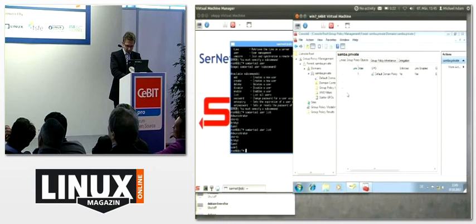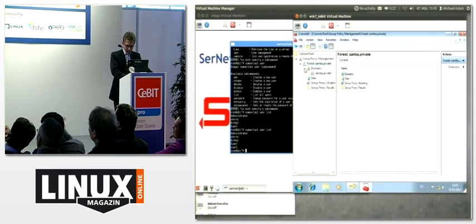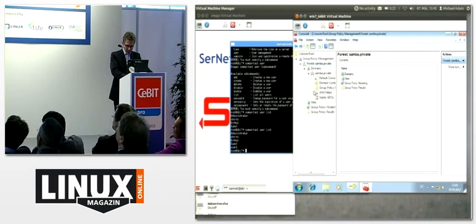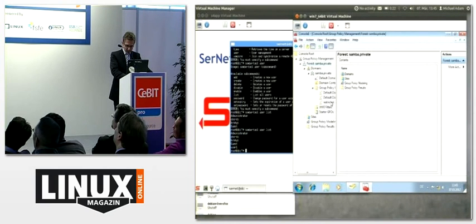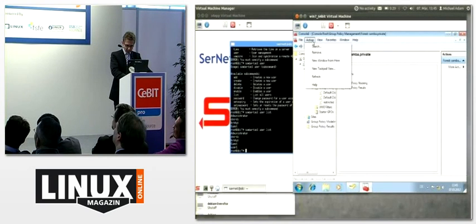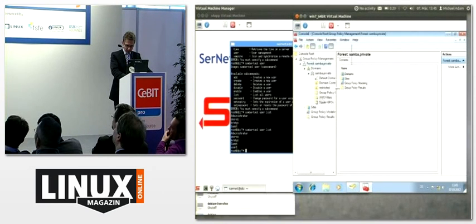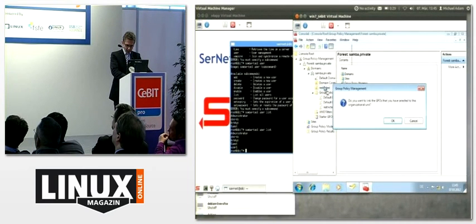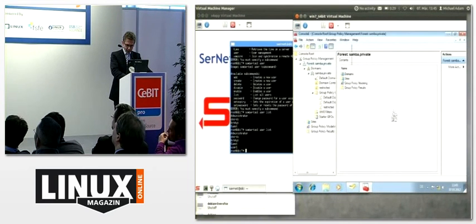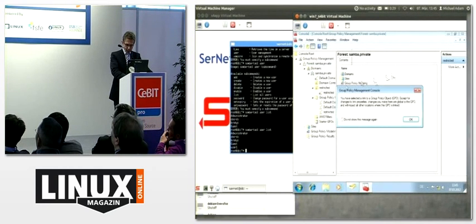Where is it? Domains, Samba private, group policy objects, restricted. Where is the restricted folder here? File, refresh. There is a restricted group policy objects. I'm going to link this into the restricted OU. Okay. We have this here now inside.